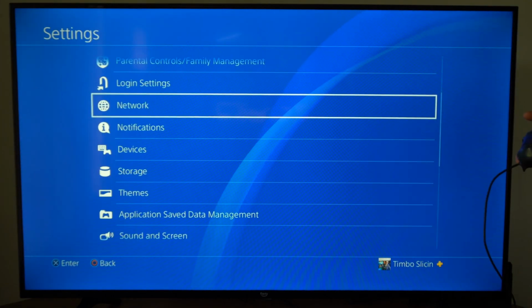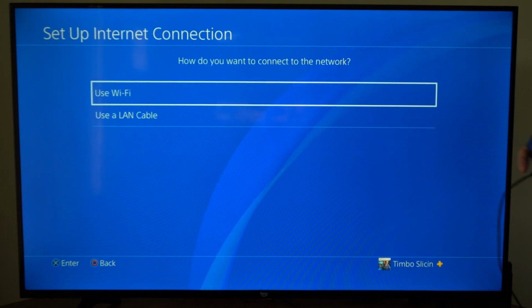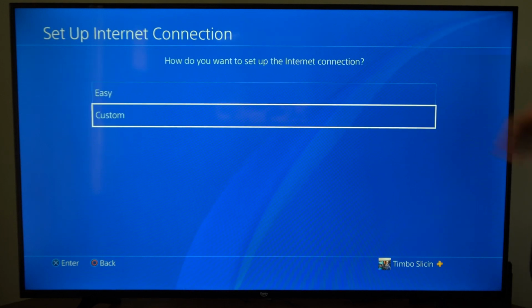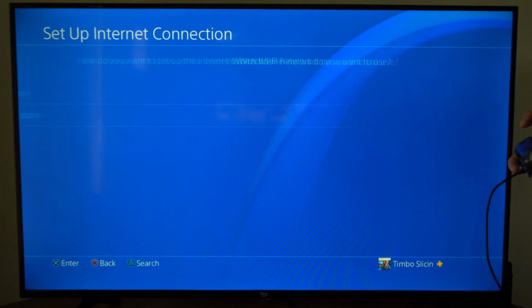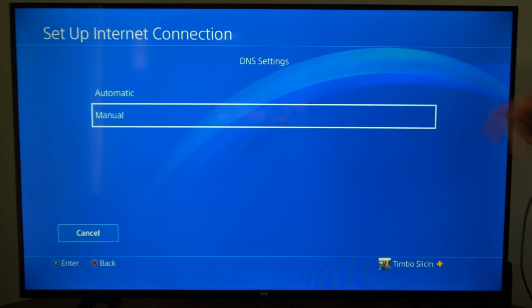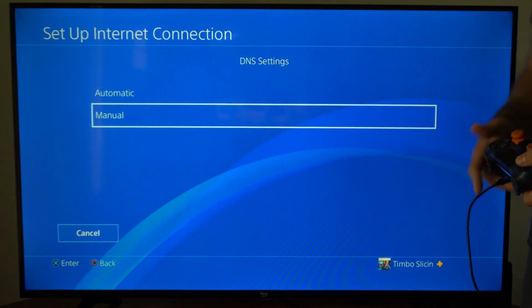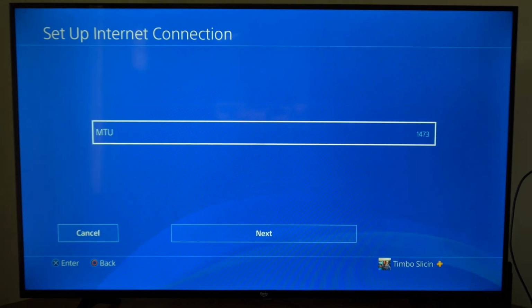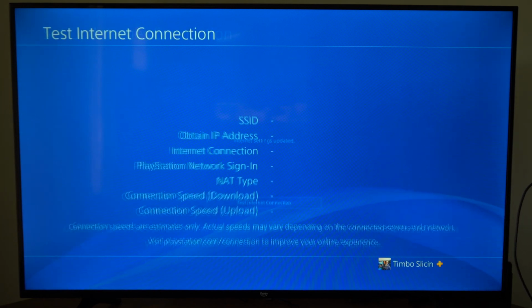Otherwise, if you just want to quickly reset your DNS, you can go back to network and go to setup internet connection, then choose your connection. And then instead of going to custom, you can just simply go to easy. Otherwise, we can go through a custom setup, then choose my internet, then automatic for IP setting, DHCP hostname, do not specify. And then instead of going to manual for the DNS setting, just simply put it to automatic. Then MTU setting automatic, then you should be good to go. Do not use for proxy server and test your internet connection.